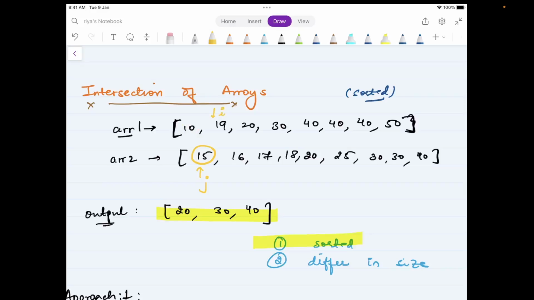Now i is pointing at 19. Now you have to match 19 and 15. Again, it's not possible to match both of them. And if I have to match 15 and 19, the 15 value has to turn into 19, right? And it can if I move forward. So in this case, if the value at the jth index is less than the ith index, move the jth index. Now the value over here is 19 and 16. Again, I have to match it to 19. I need to move even forward.